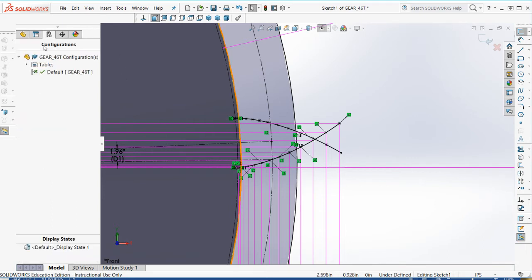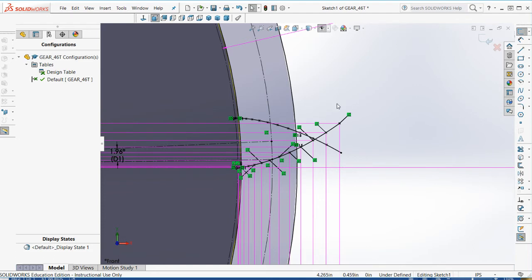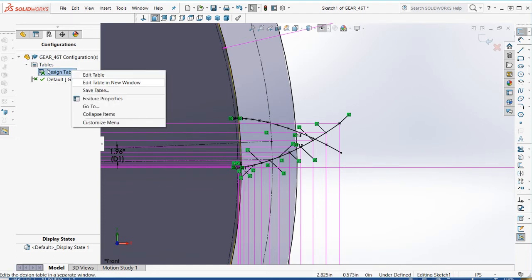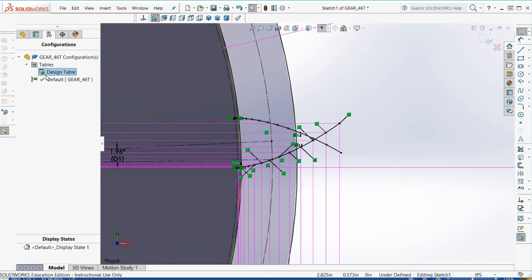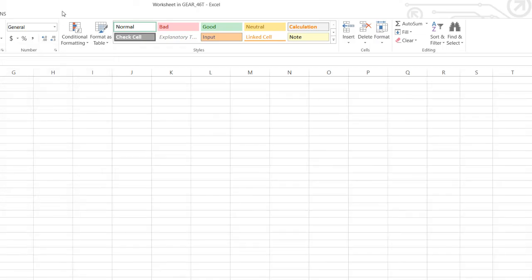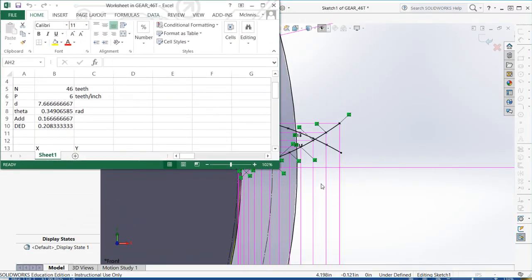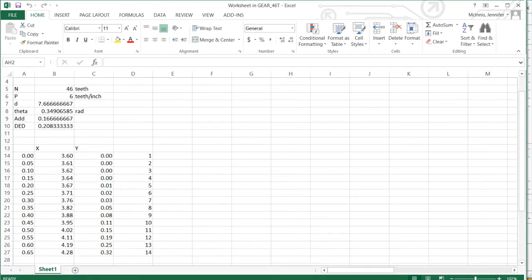Okay, so what I recommend that you do at this point is close out your design table and then right click on it. You find it on the configuration manager, right click, edit in new window. It is much easier to use in Excel rather than in SolidWorks. Let me get this into our video window here. Let me show you how I set mine up.